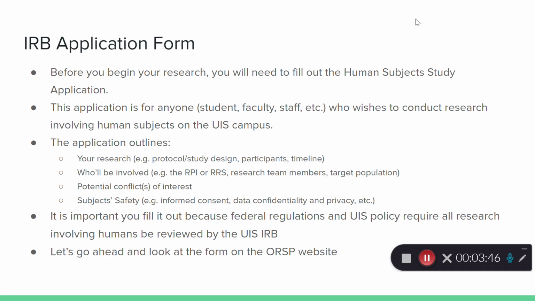And to get at why you need to do this, there are federal regulations, and also UIS policy requires that all research involving human subjects be reviewed by the UIS IRB. So without further ado, let's go ahead and look at the form on our website.